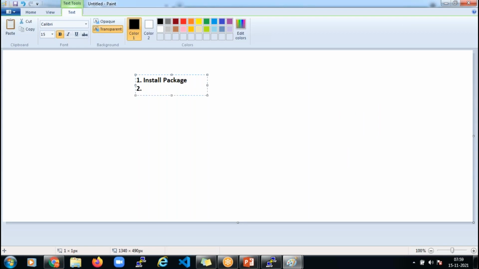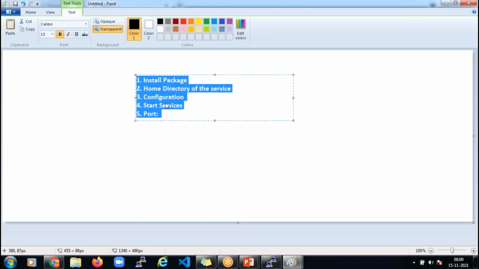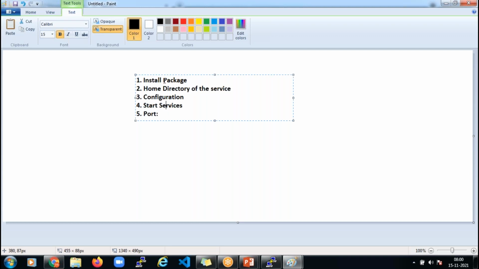Then you need to understand the home directory of the service that is getting installed. Then we need to know how to configure the service. Then we need to start the service. When you start the service, you need to know which port number it is actually listening on. We have seen all these five points in the SSH case, but the SSH package was already installed.